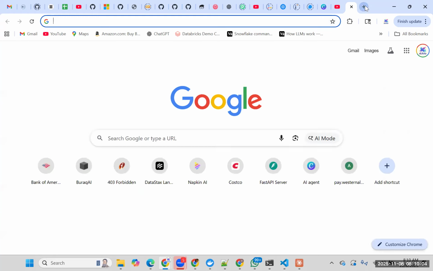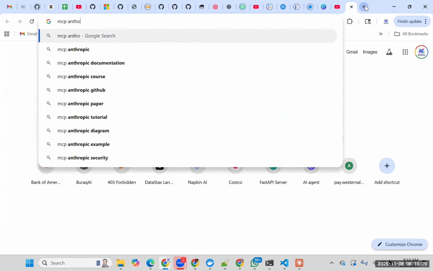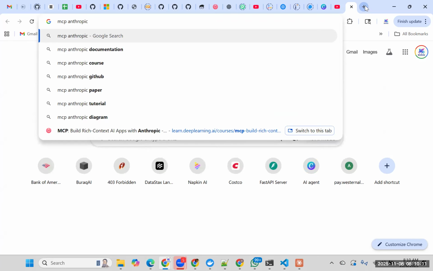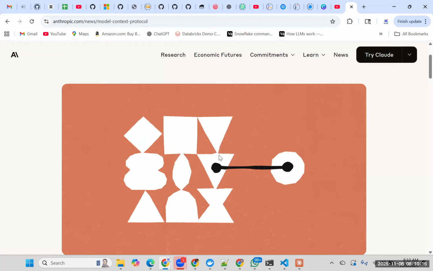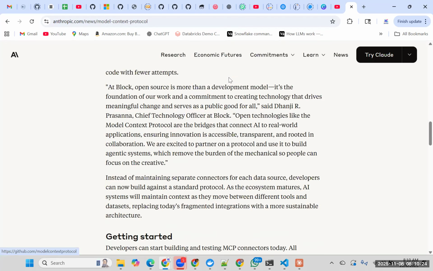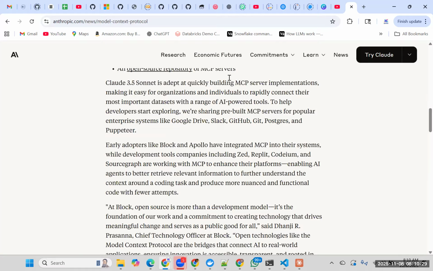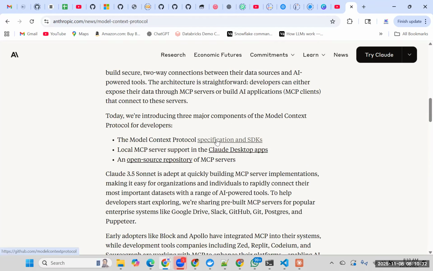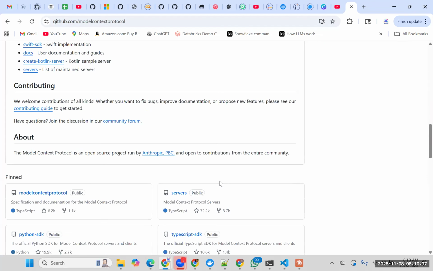So let's stop this here, and I want to go and show this. This is what Anthropic does. You have specifications and SDKs here for the Model Context Protocol.